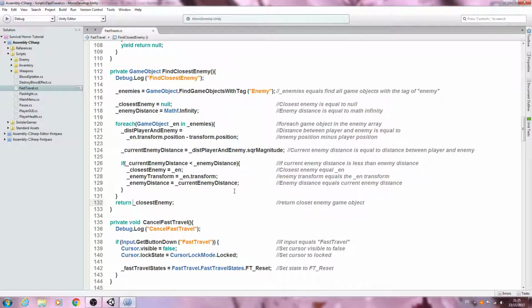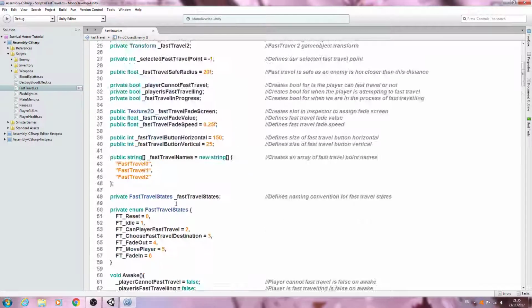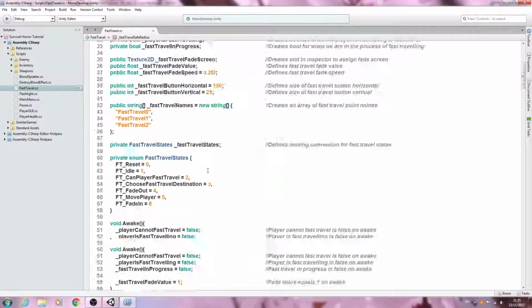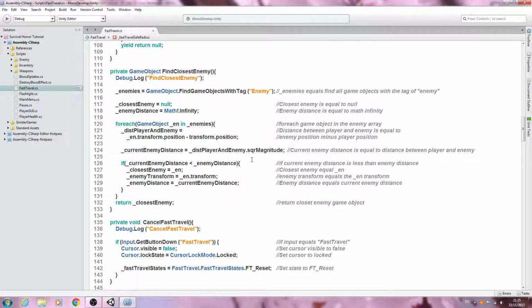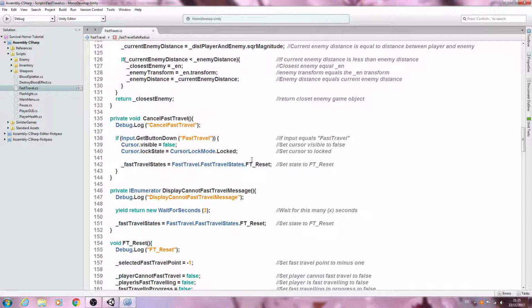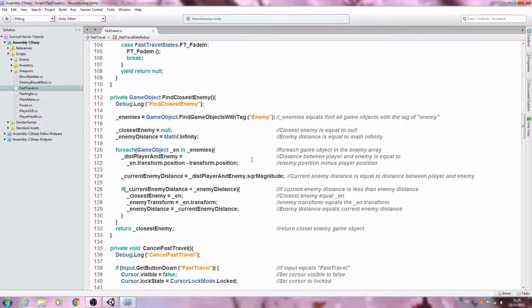And then that will tell us if we can safely fast travel. Because if the closest enemy is too close, and within our fast travel safe radius, then we're going to say, sorry, but the player cannot fast travel. So, as I said, we'll leave it here for now.